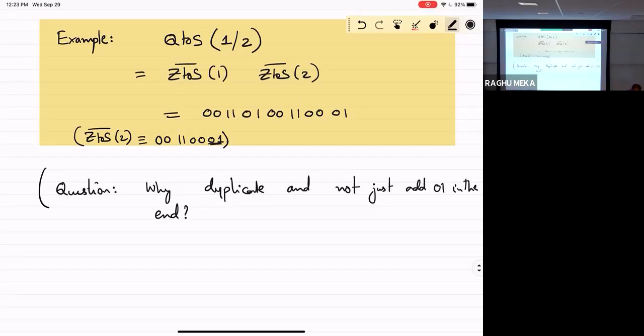But let me answer my own question, which is, why are we duplicating and not just adding 0, 1 in the end to help me tell when a number ends and the other begins? What could be the problem if I just don't do the duplication? Exactly, right? If I take the encoding of the number 5, its encoding is 101. So once I see 0, 1, should I just cut off there? No, right? Because it can cause ambiguity.